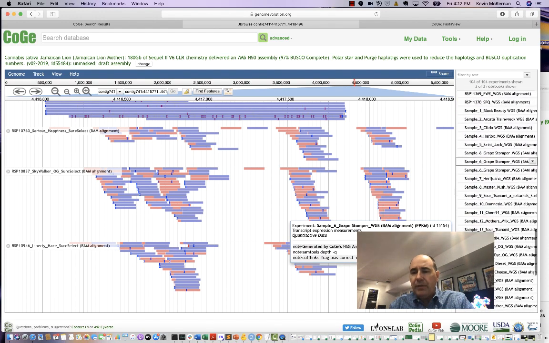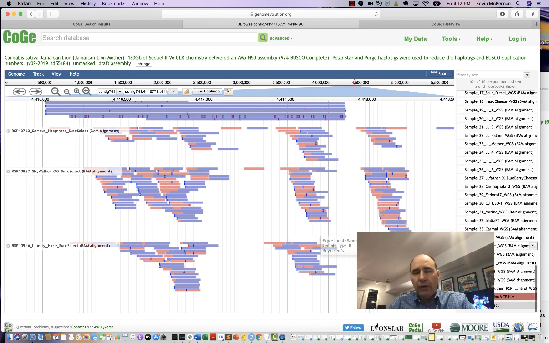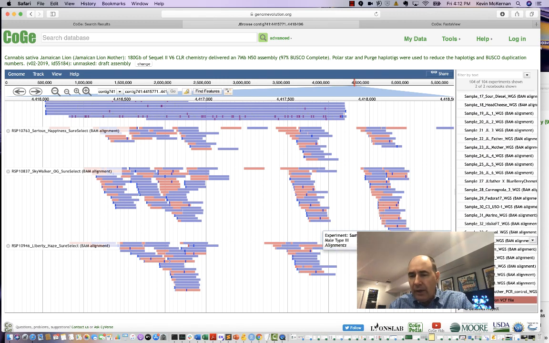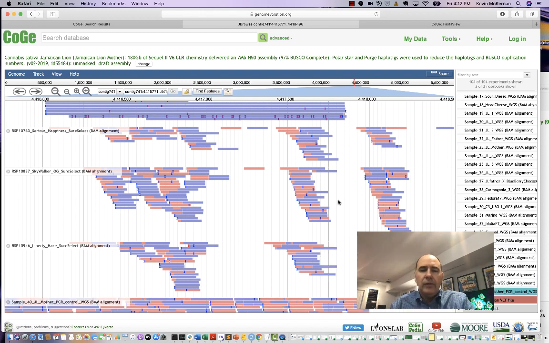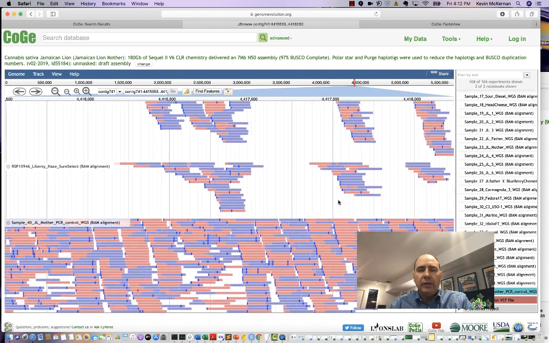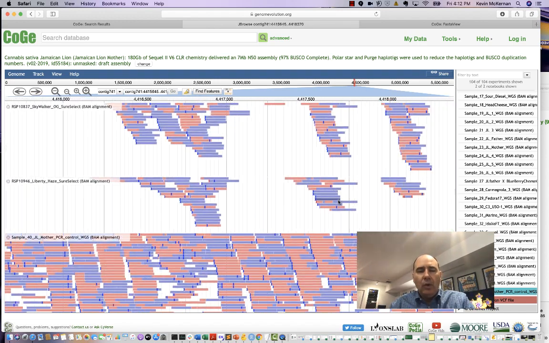Now, if we did something like put a whole genome shotgun across this, I think what you'll find, these are whole genome shotguns, right? Let's find a whole genome shotgun that's a type 1 and see what we see. Reads tiled all the way across the region. Why? Well, whole genome shotgun takes the whole genome and sequences it.